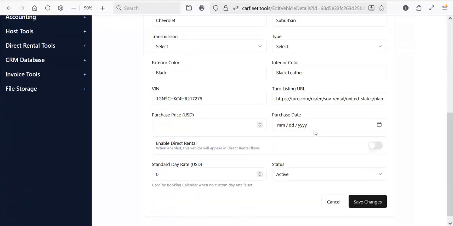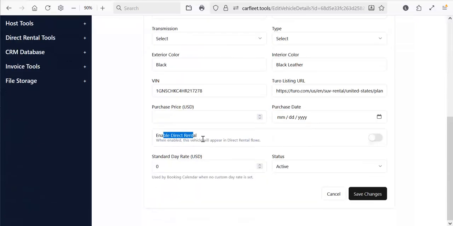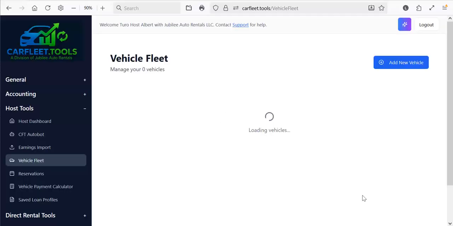I'm going to scroll down, and you're going to see that where it says Enable Direct Rental, it's not turned on. So I'm going to turn it on, and I'm going to set up a standard day rate. I'll put $65 as my standard day rate. I'm going to click Save Changes. And now I have added that vehicle to the list of vehicles that are available for direct rentals.